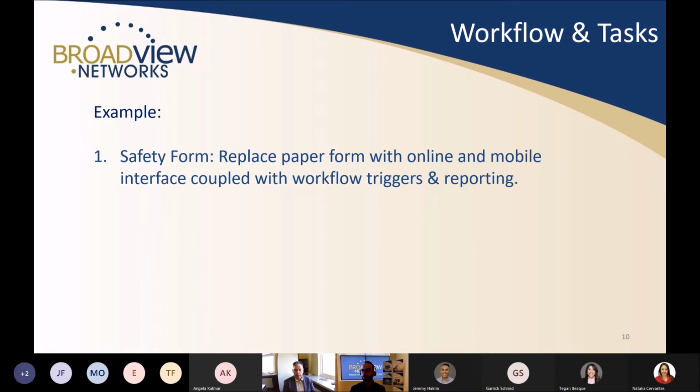So a really good example of this is Jordan will take us through how a safety form has been created to replace a paper form. And this one's really important because basically what was happening before is individuals or managers that had a safety incident would fill out a paper form. That paper form would be filled out usually by the employee. And then it would go to the manager.